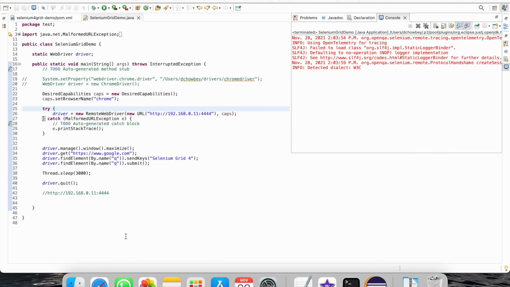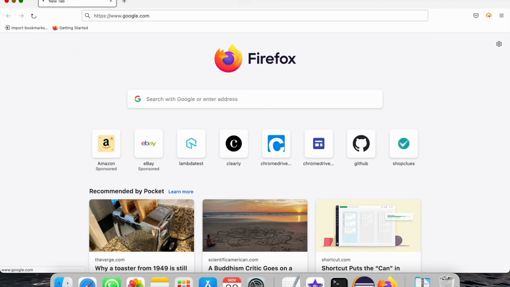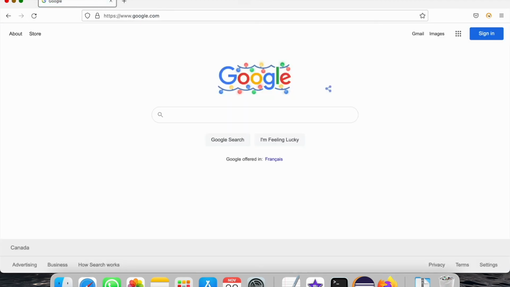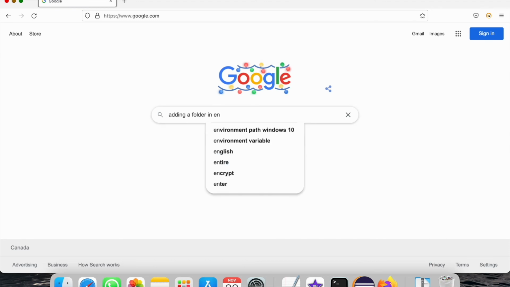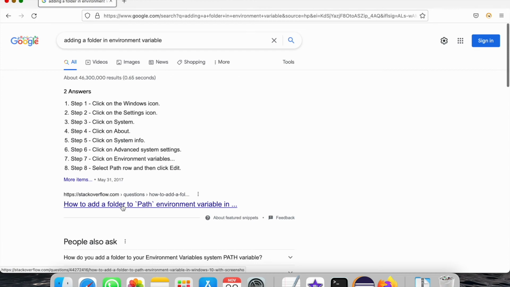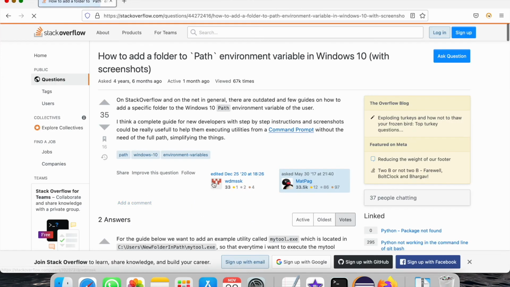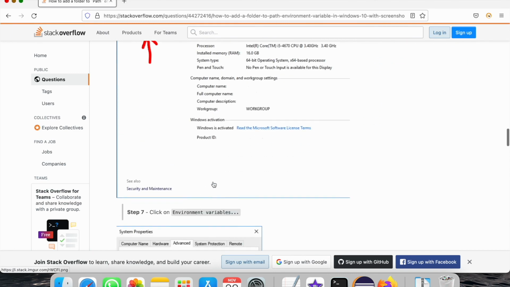On a Windows machine it is fairly easy. You can simply go ahead and Google how to add a specific folder and its content in the environmental variables. So let me show you. Adding a folder in environment variable path. You just click on this particular link. You will find the step-by-step guide. It's fairly easy.